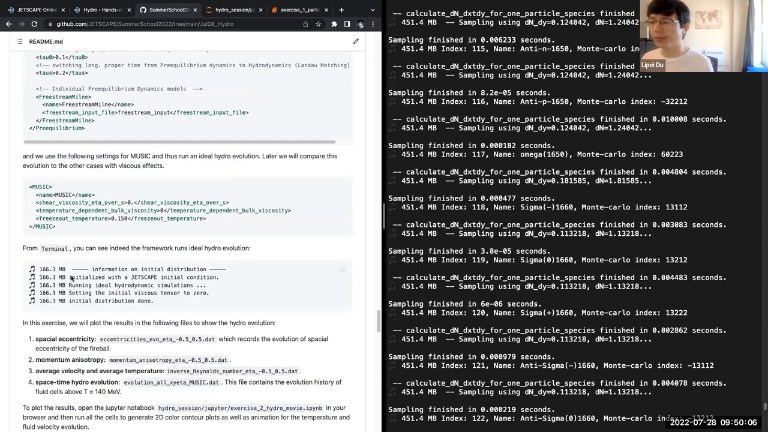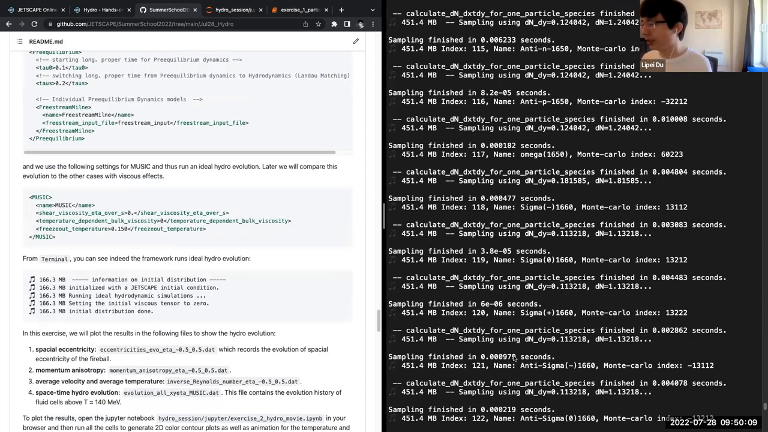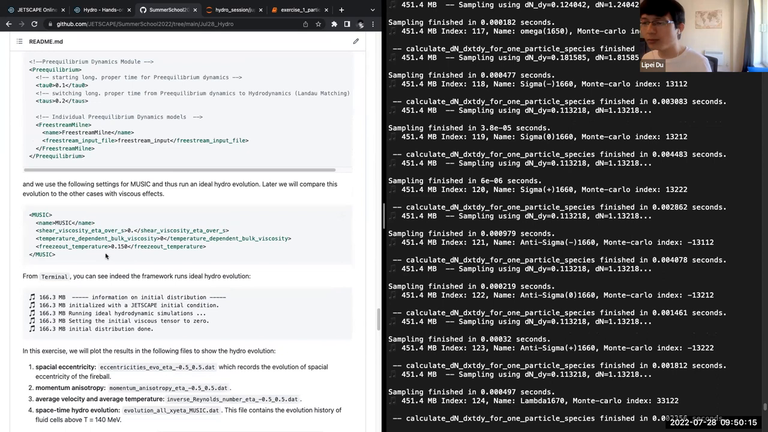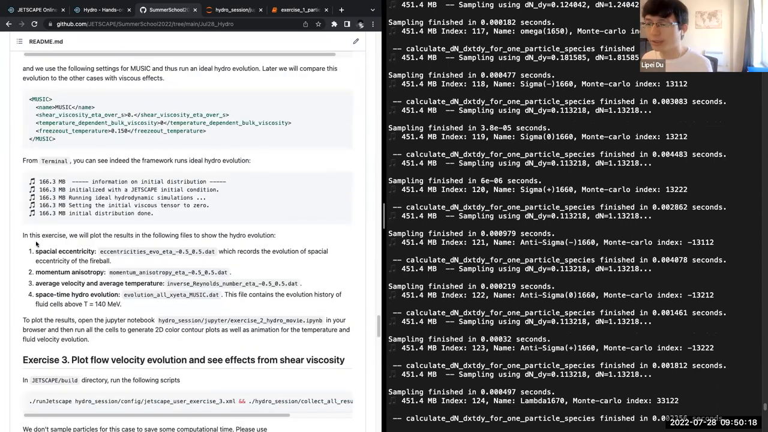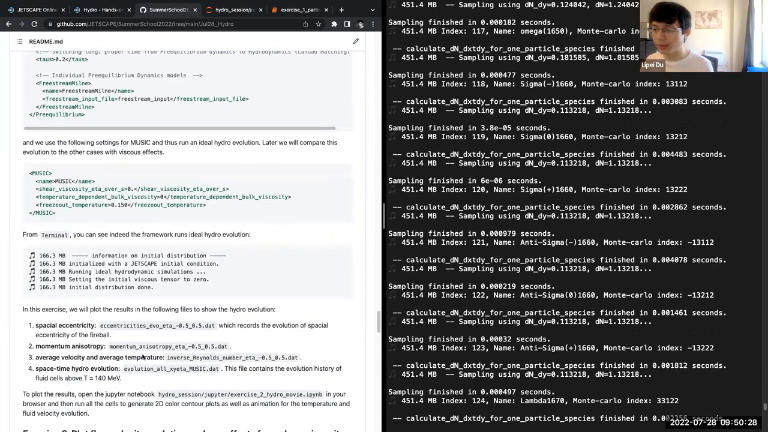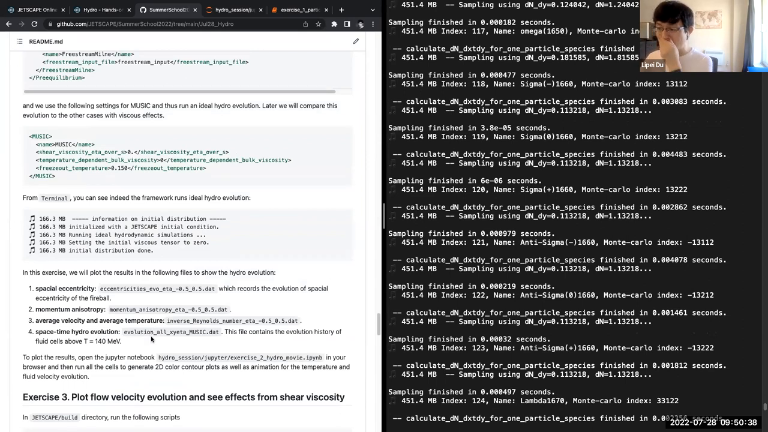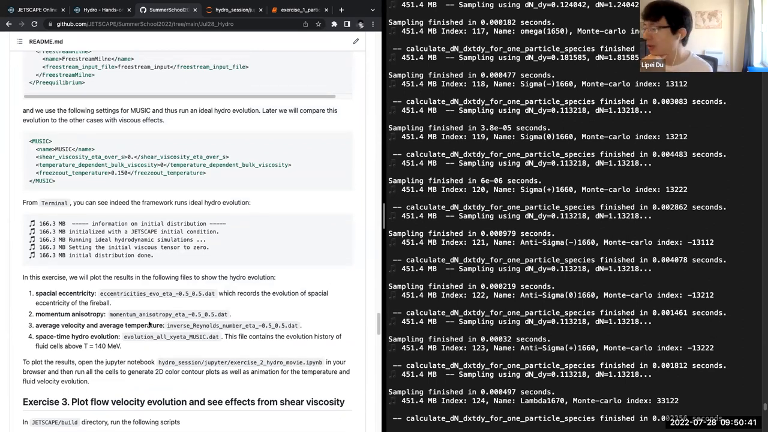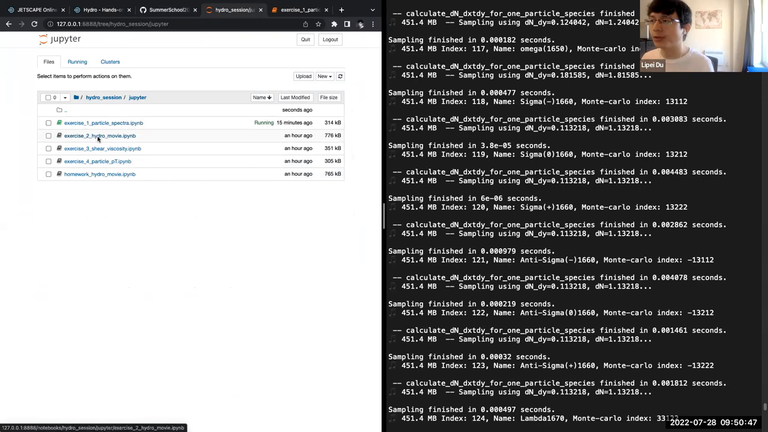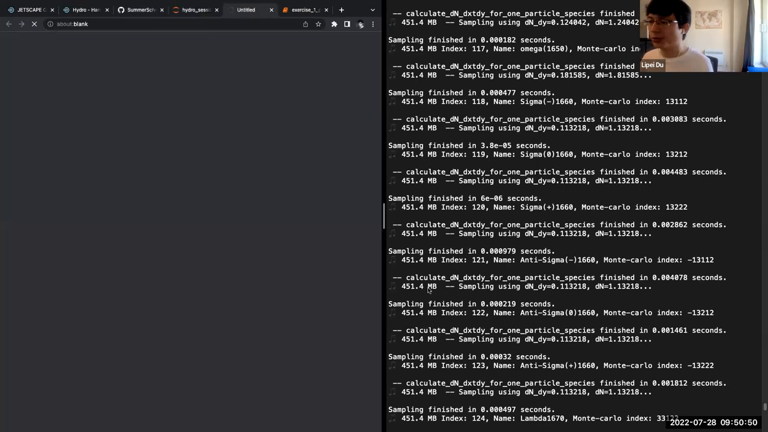Okay. So in this exercise, we will have generated those files that we want to plot. So we will plot a few evolution results, including eccentricity, momentum isotropy, and the space-time evolution of the entire hydro. So we need those files to make the plot. All right, so while the code runs, let's maybe take a look at this Jupyter notebook first. You still need to wait for it to finish.